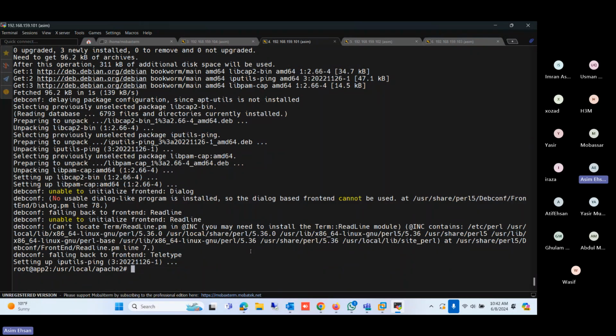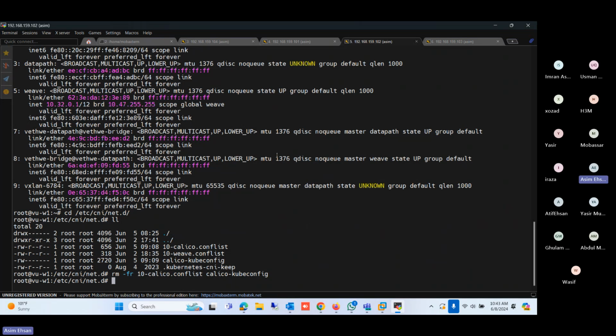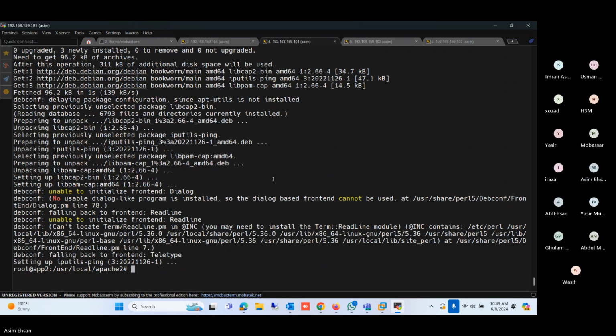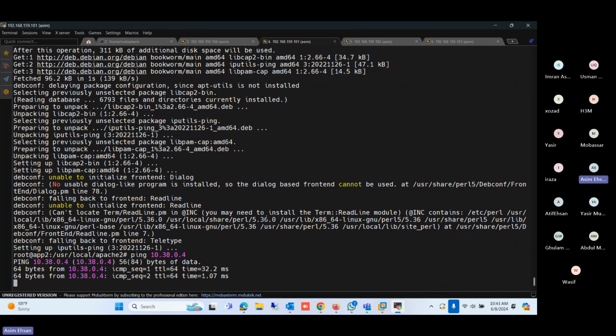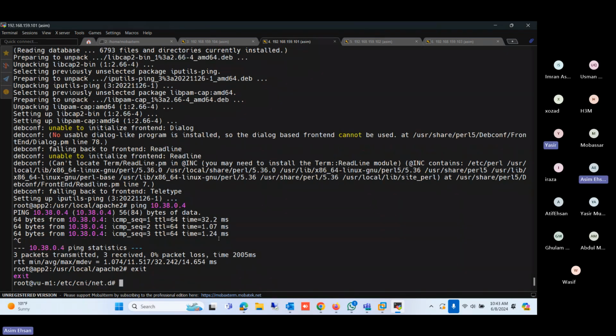So right now I am in this pod app 2, and app 3 pod has IP 10.38.0.4. So if I do a ping, you can see the pod is communicating across with the other pod IP directly, and its IP is different.